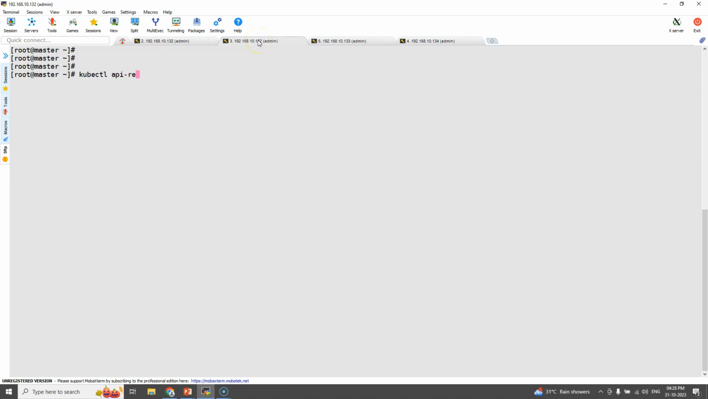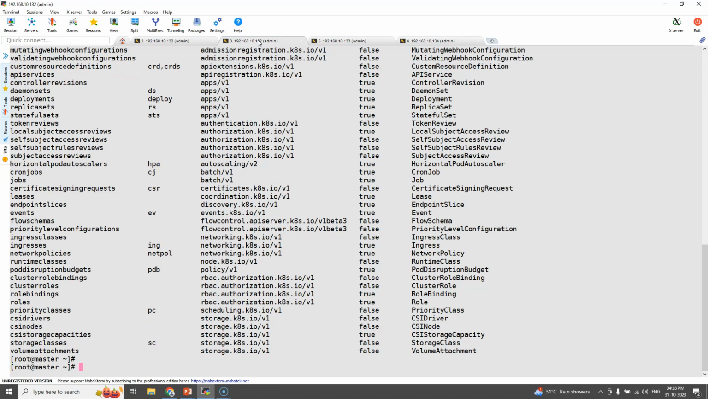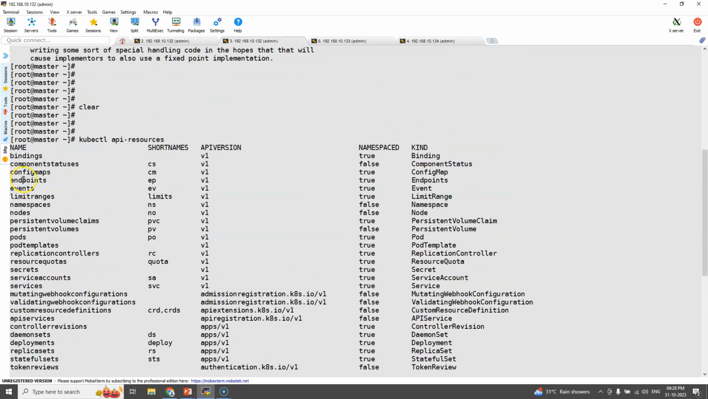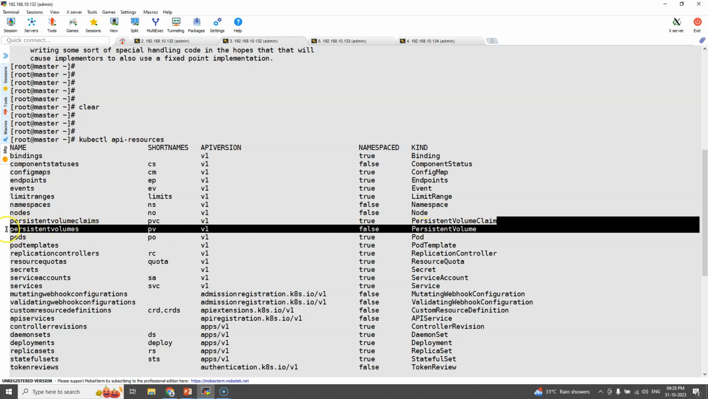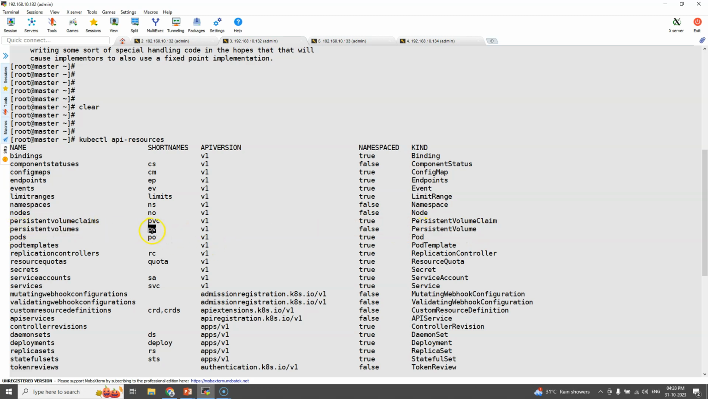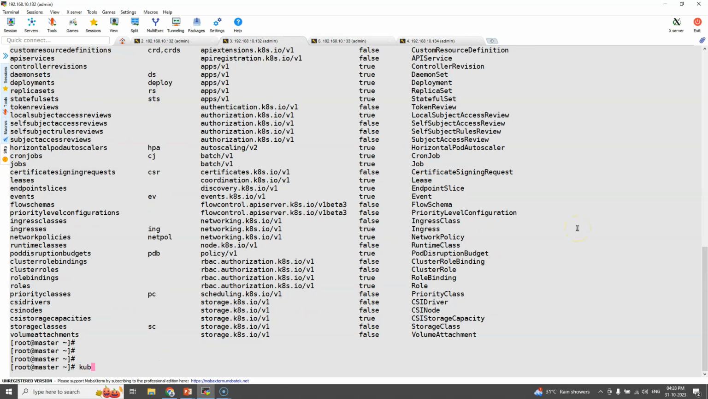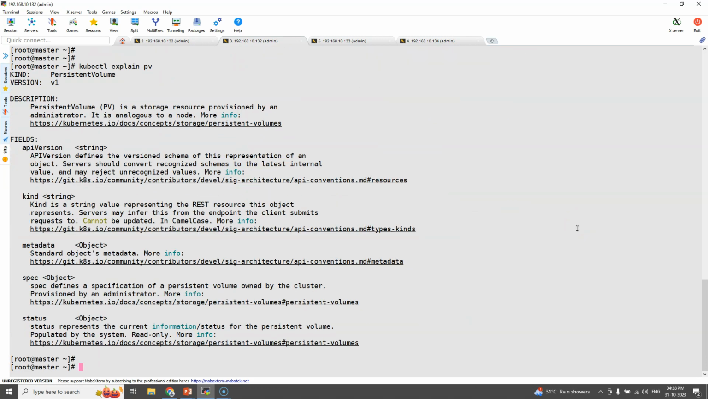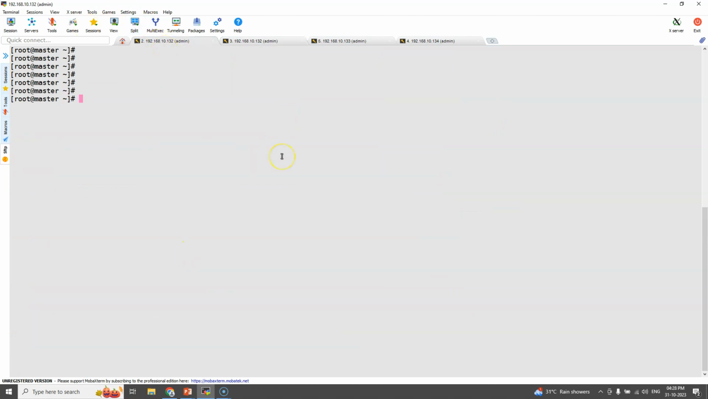Let us create the PV definition file from scratch. kubectl api-resources gives the list of Kubernetes objects that are supported in the cluster. So PV is one of the objects among these. The kubectl explain command gives the exact skeleton or the structure of the Kubernetes object. Let us first try to create an empty file and then we can populate the required fields.